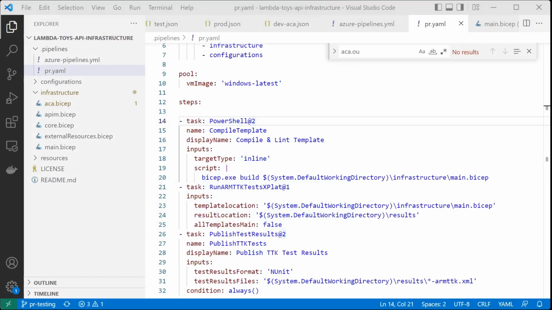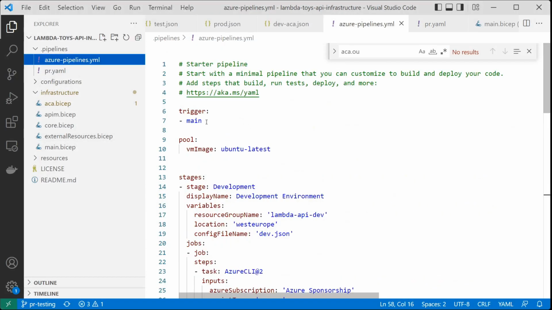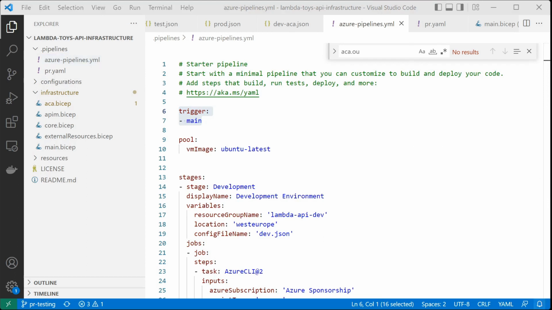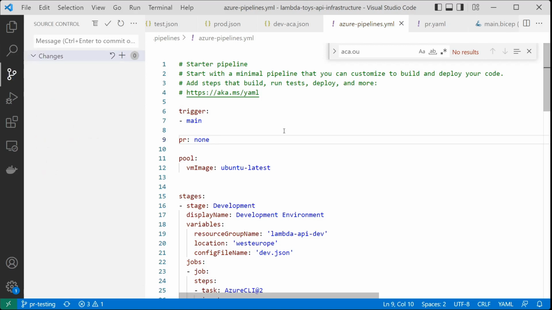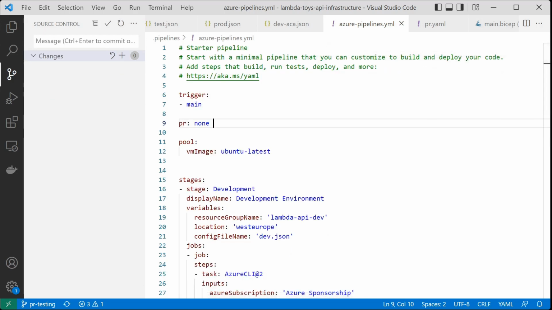If we go over to VS Code, we've got this. Now this should only be triggered on the main branch. So why is it triggering on this branch? Okay, so what we can do here is add an explicit PR none option. That should force it to not run those when we do it on a PR branch. But we're also now going to have to go and fix those issues with the TTK tests. So I'm going to have a look at those and come back to you.